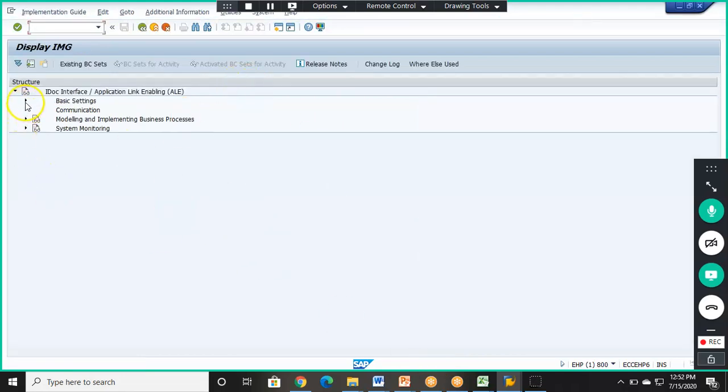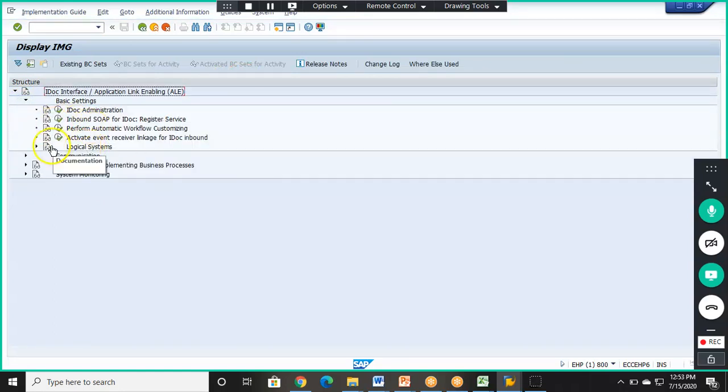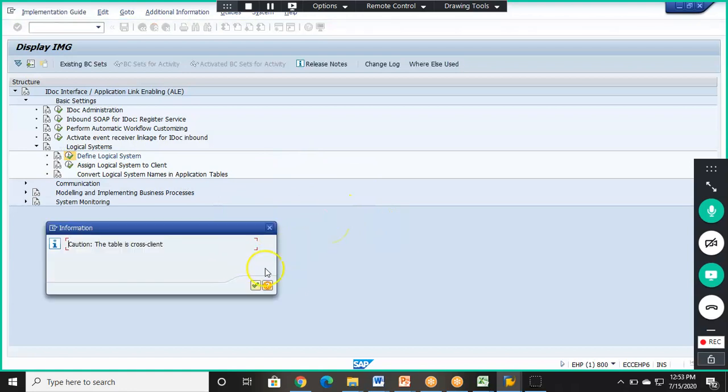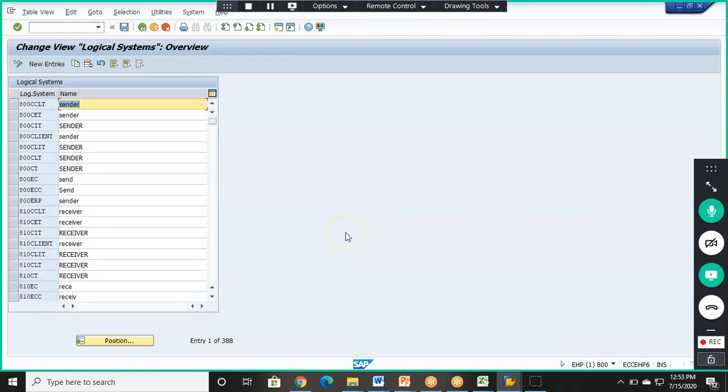So here in the basic settings, inside the basic settings we'll have the logical systems, and in the logical systems, we have define logical systems. When we click on this, we'll get the different names of the logical systems. This is a table, cross client. So we say accept, okay. And then here we have the sending system and receiving system. We have n number of names that people have given.